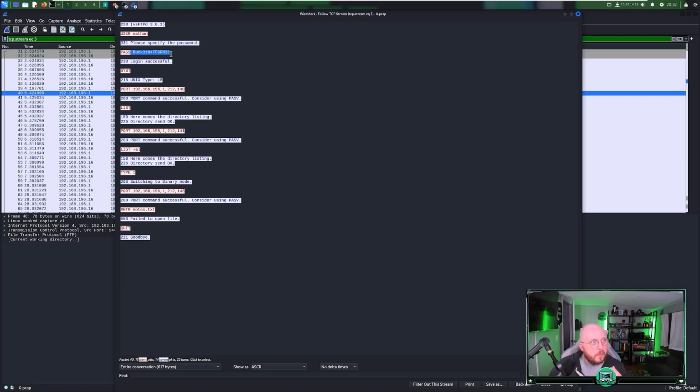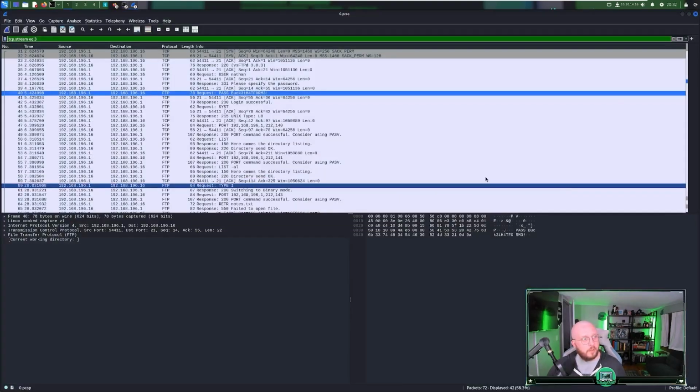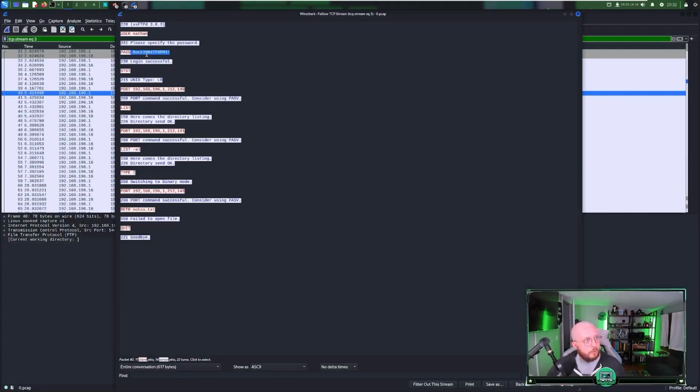Bucket hat for me. Don't know about you, but that is a poor fashion choice in my opinion. So you can see what he did. He logged in, set the pass, listed what was there, switched to binary mode, which is one of the things that you want to be doing to pull files.